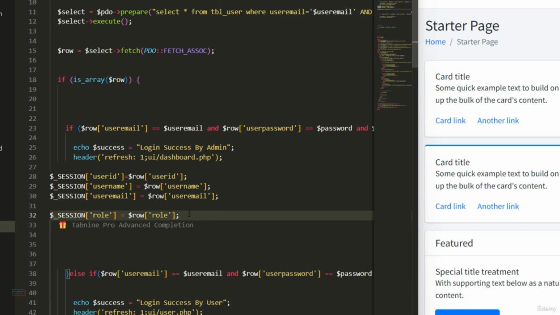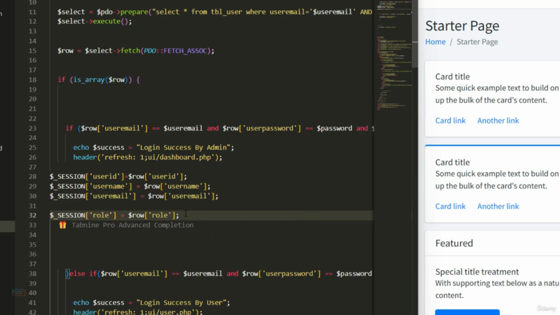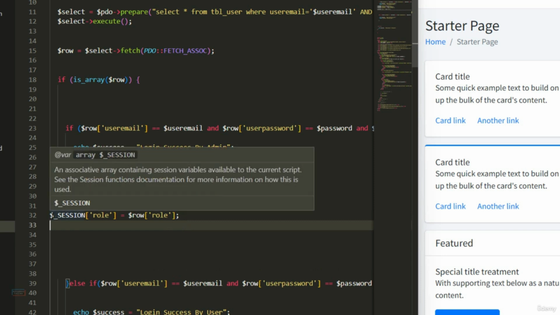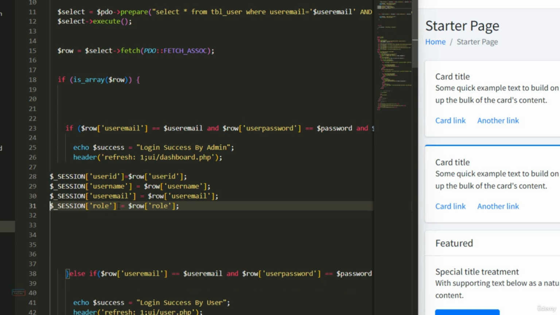So you can see here this suggestion is given by the Tabnine Pro. It is an extension using AI. It is giving us the suggestion of the code, so we are using this Tabnine extension here, that's why we are getting the suggestion of the code. Okay, so you can see we have gotten all the values in the session variables. So here we have used 4 session variables for the user ID, username, user email, and role.